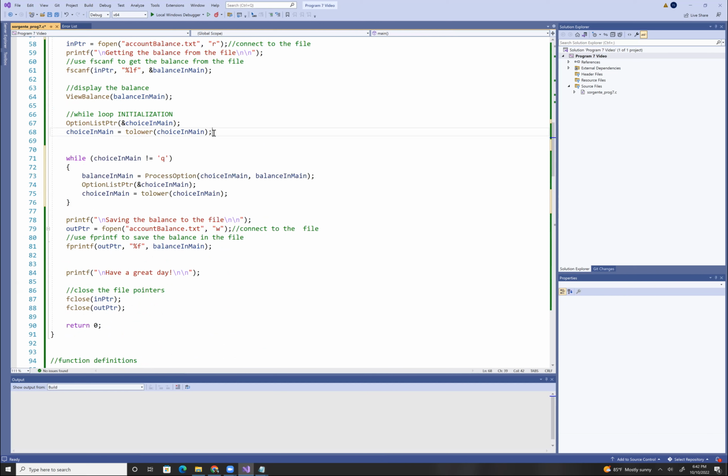I'm going to get the choice, make sure the choice is not Q. I am not going to do the process yet because I haven't implemented it yet. I'm just going to get a choice, make sure it's not Q. Get the next choice, make sure it's not Q. I'm not going to implement this part yet because I don't know if it's working as expected, and I want to do one thing at a time. So let's make sure that this is working.